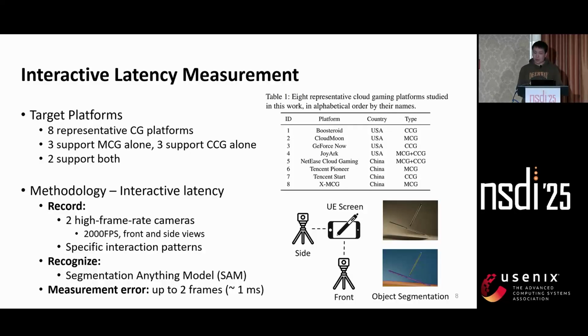After recording, we examine each frame with the segmentation anything model to detect and track objects in the frames. In this way, we can recognize the starting and ending timestamps of a user interaction. Then the measured interactive latency is calculated as the difference between the 2 timestamps.